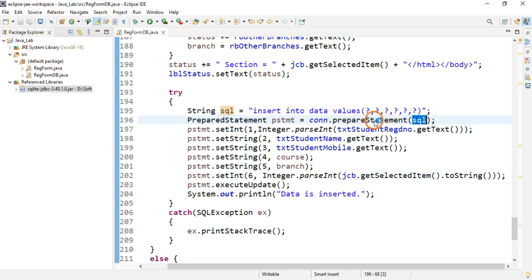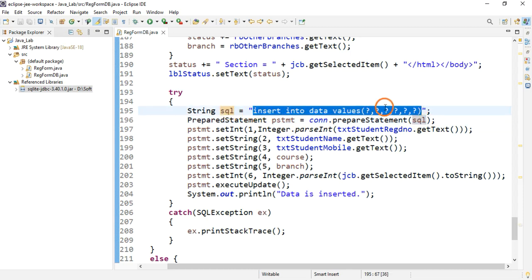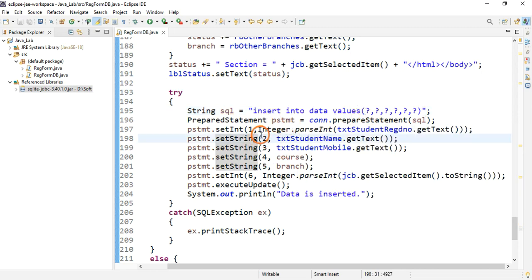And as a parameter, we are giving this query SQL. What is there in the SQL? This query: insert into data values, whatever values you want. And now after this, we have to specify all the 6 values that we want to insert here.